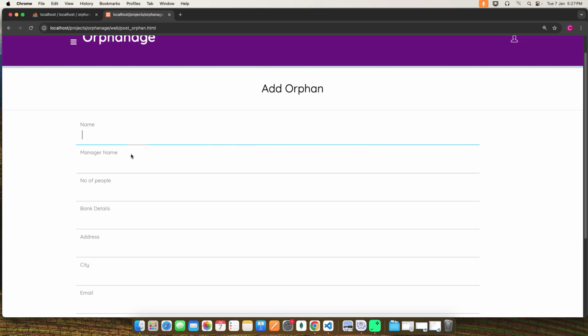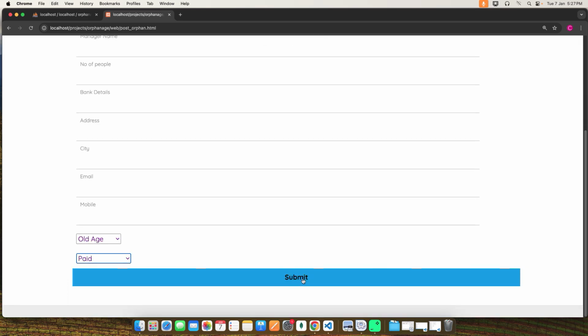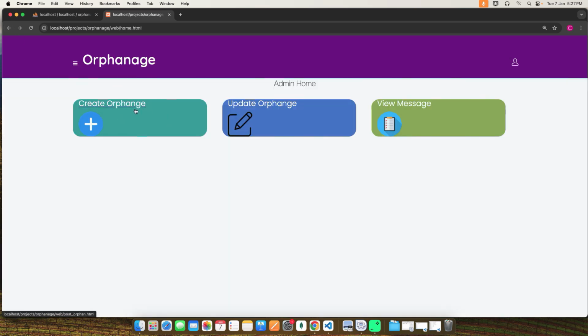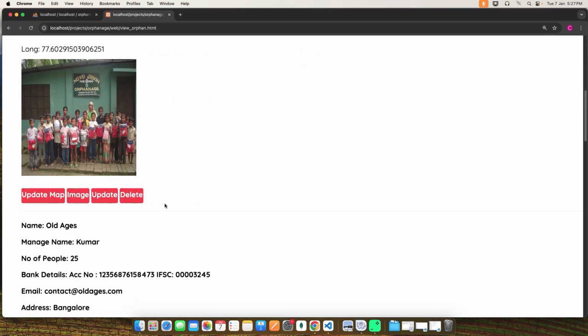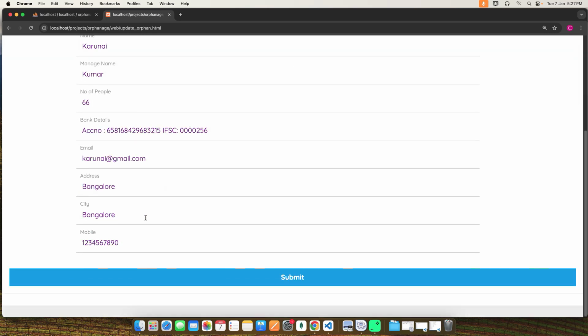Here you can enter the name, manager name, and then number of people, bank details, address, and then select the type, and then select whether it is paid or non-paid. So once you enter, click the submit button, it will be added. The orphanage details that have been created, you can view here. If you want to update or delete anything, you can do it here.